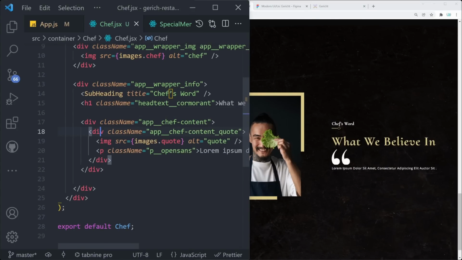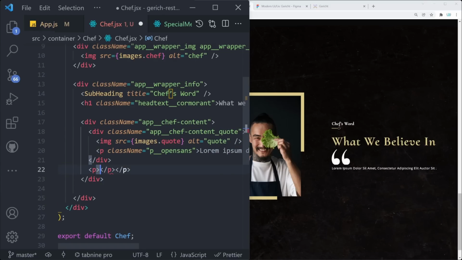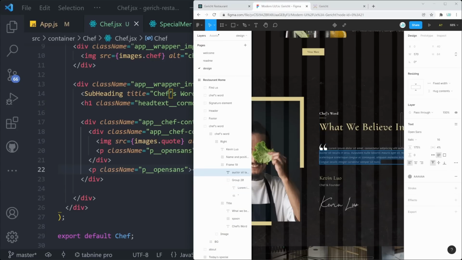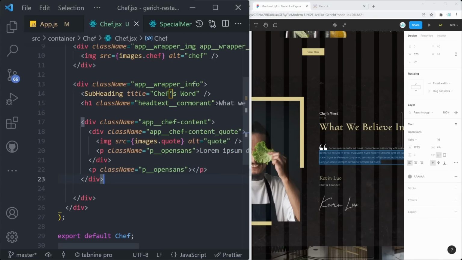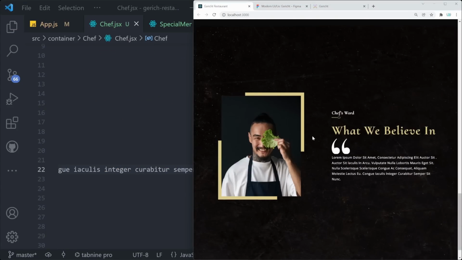And then just below this inner div, we're going to create one more paragraph. And that paragraph is also going to have a class name equal to p__open_sans. And it's going to include the rest of the quotation. So you can copy it from here. Let's paste it. There we go. This is already looking much better.